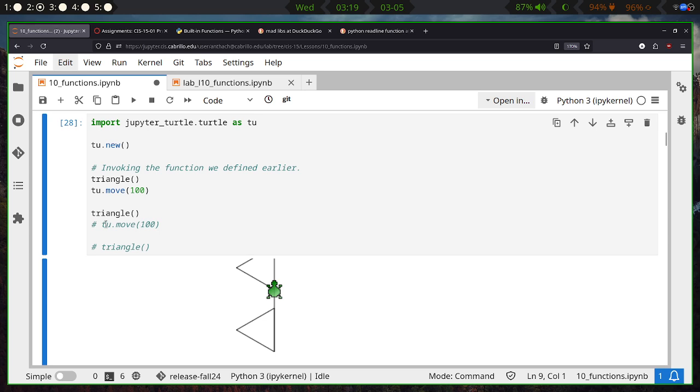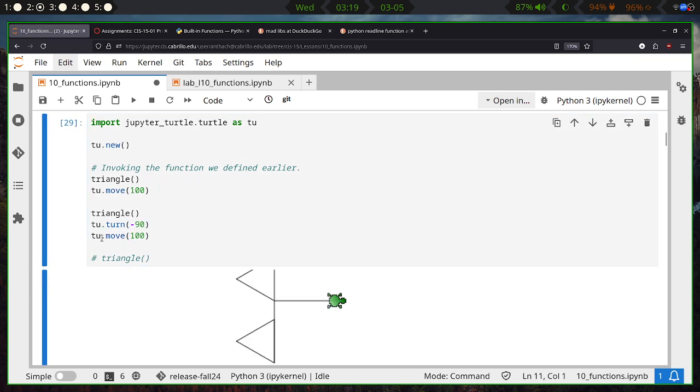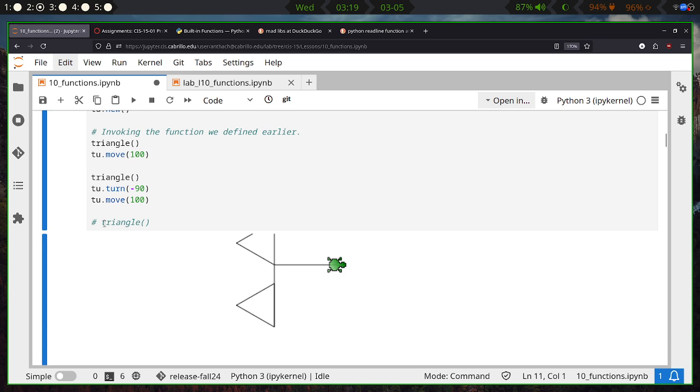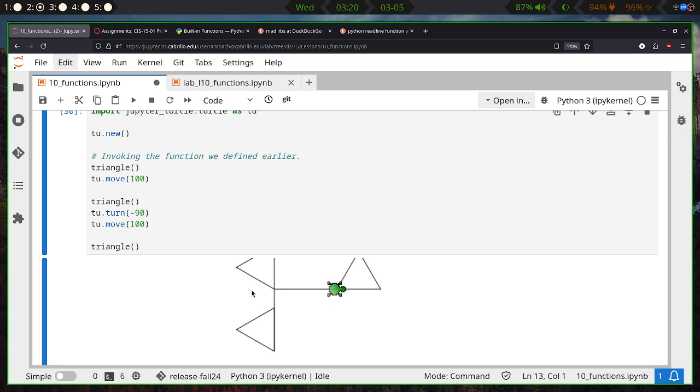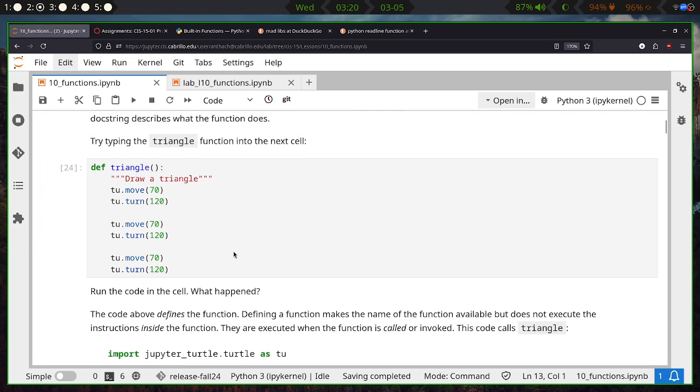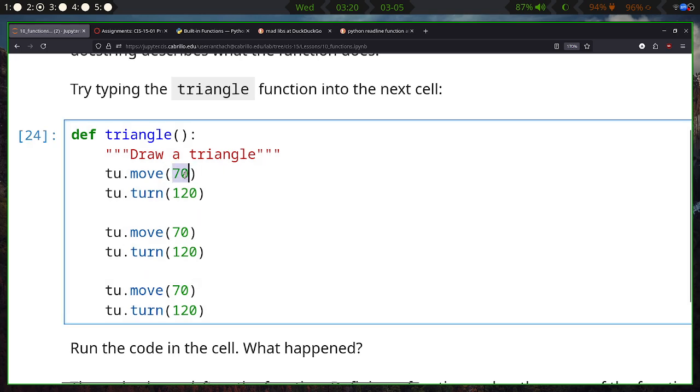And we can move it again. Let me turn it like -90, and then move it 100. So triangle, triangle, and then it moves over here, and we can draw another triangle just by invoking the function again. This is going to be very similar to the lab exercise, but we're going to upgrade the function. This function is hard-coded for a size, meaning that every time we call this function, it's going to be 70 pixels on each side.